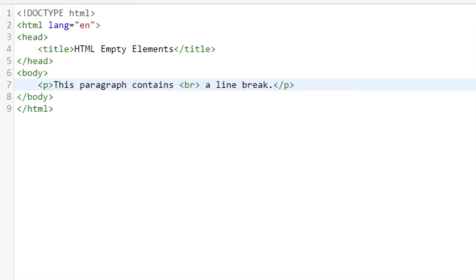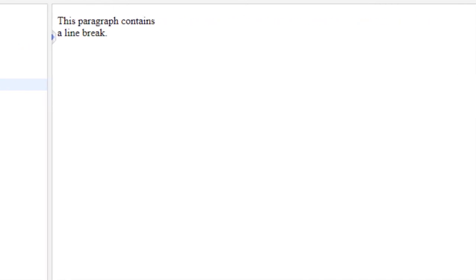Now, let's talk about empty elements. Empty elements are not container tags. That means they don't have a closing tag. A typical example of an empty element is the br element, which represents a line break. Some other common empty elements are img, input, link, meta, hr, etc. You will learn about all of these elements in detail in upcoming lessons.